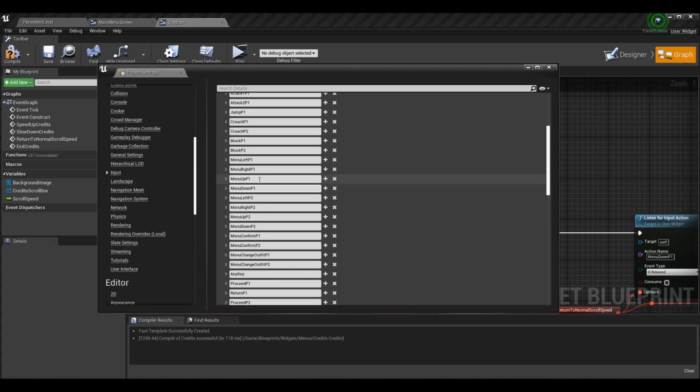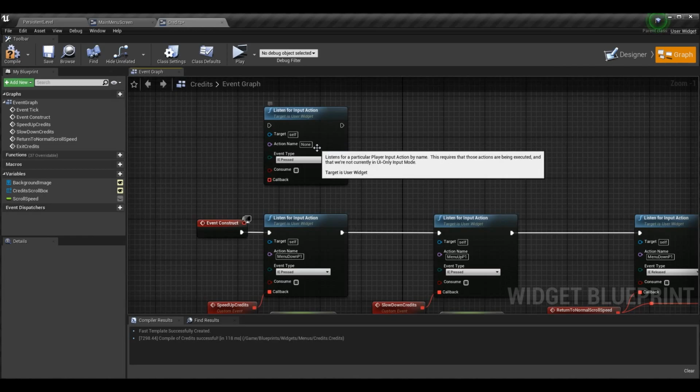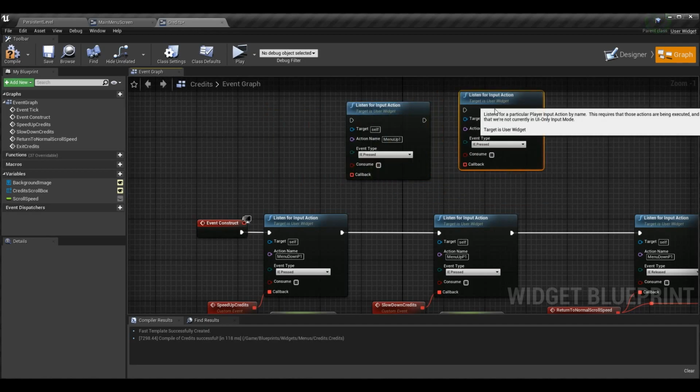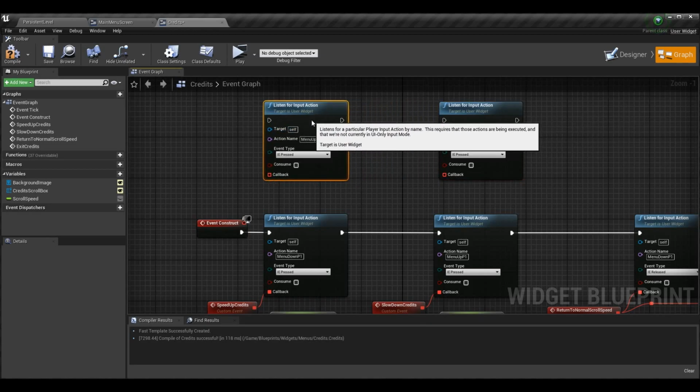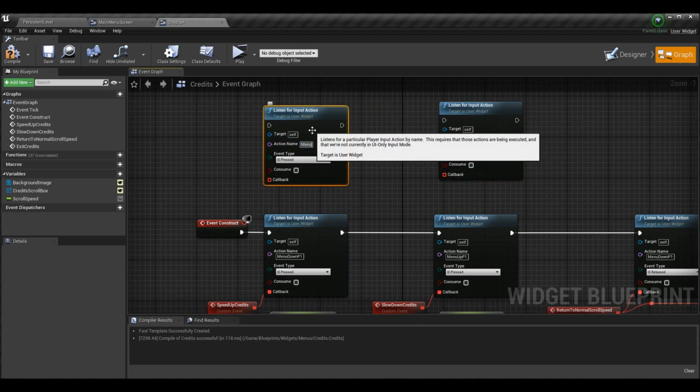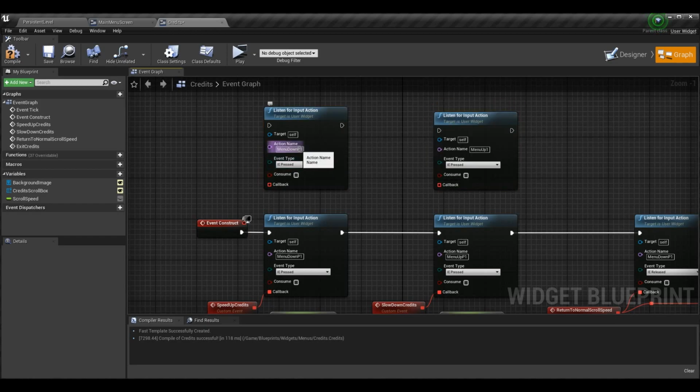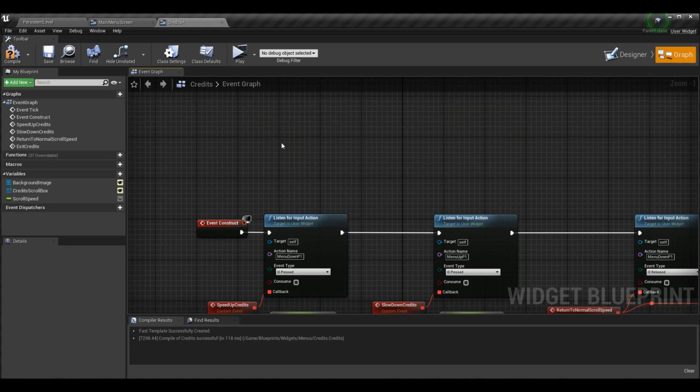I want to take these names. You can copy them, or you can just remember what you put for them and use them as the action names. Doesn't matter which one you use here. For me, I want to use menu up P1 and menu down P1. I'll actually put menu up P1 here. Let's put menu down P1 here. And so if I'm pressing down, I'm speeding it up. It's like I'm trying to get to the bottom faster. If I'm pressing up, it's going to be slowing it down because it's like I don't want to get to the bottom yet.